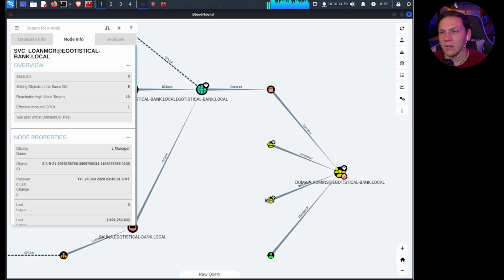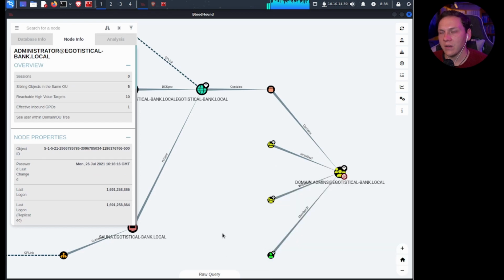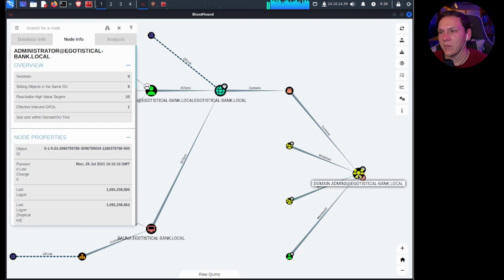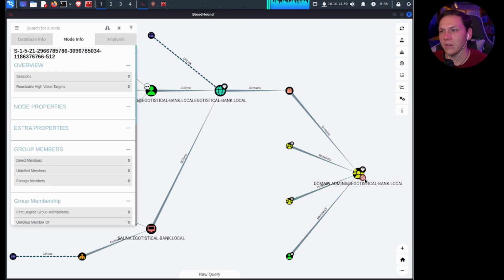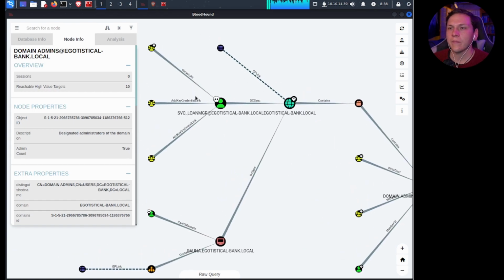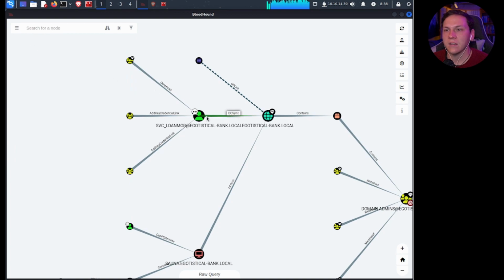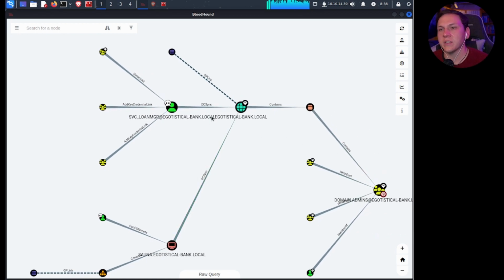And we have these groups and our administrator. This is high value right there. Domain admins group is also high value. So this will kind of outline the kinds of attacks that we can run. Here we have the way for us to progress because, okay, so let me just step back.